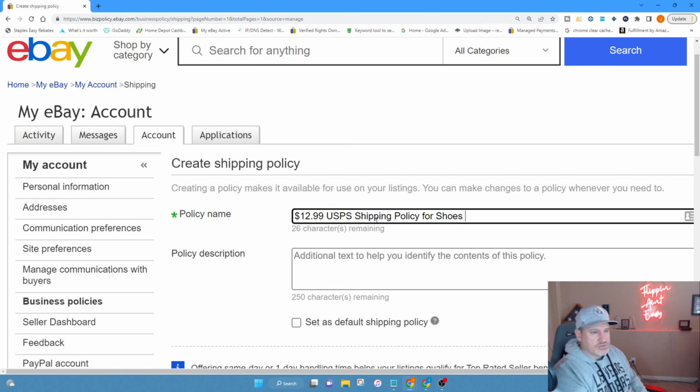And these are for shoes over 2 pounds. And it's good to have a clear title here. I have so many characters. I think it's around the same amount of characters you'd have on a listing.